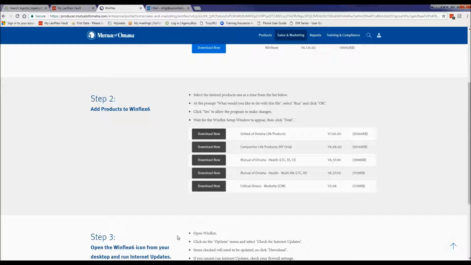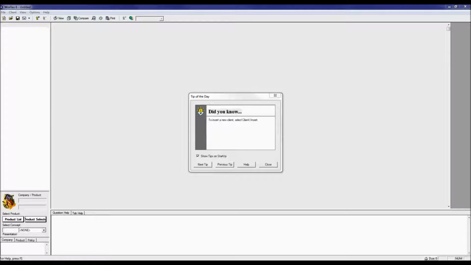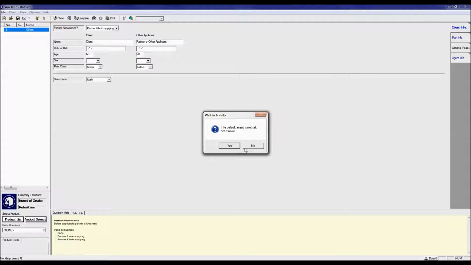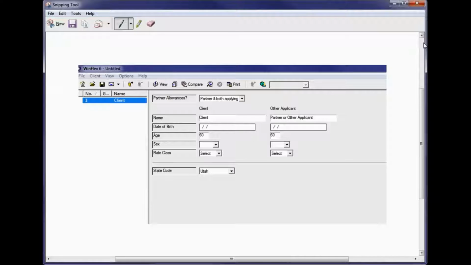Once you actually bring that up, when you first click into it, this is what will come up. You can close out of this if you wish, or read the tips. Default agent is not set. I don't set that. You can set that if you want to yourself. So first things first, it's going to come up looking like this. I'll make that a little bit bigger. So it'll have some information here now.